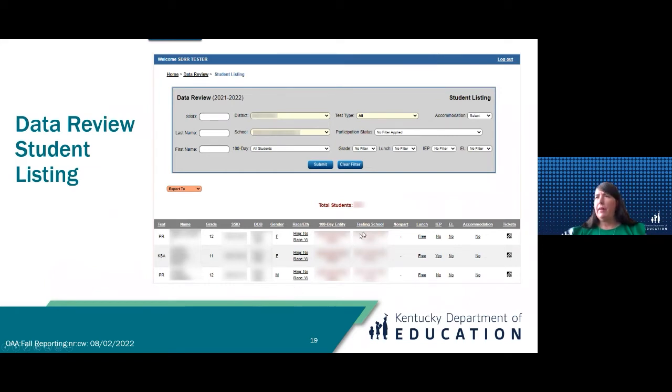But if it is one of those, if it is a valid one and you know that student and you forgot to do it during rosters, this is your last opportunity to request those non-participations. It's right now. And to change that 100-day and get all of this demographic information correct, all of these fields. And you will change it right during data review.